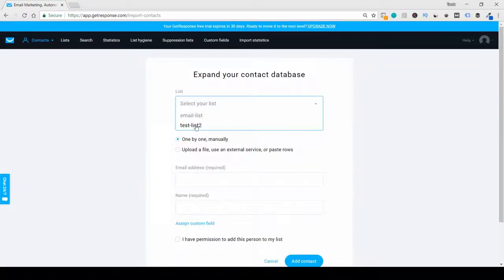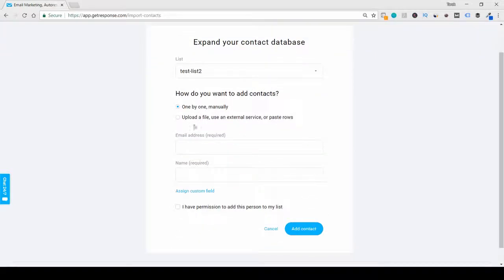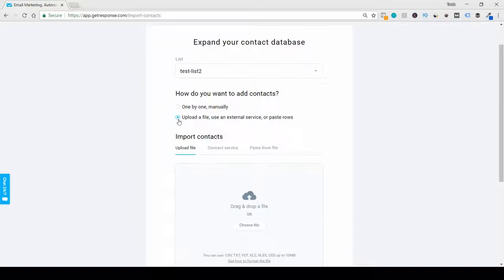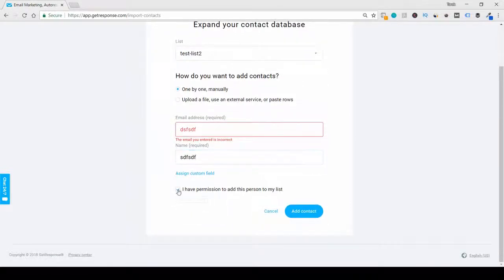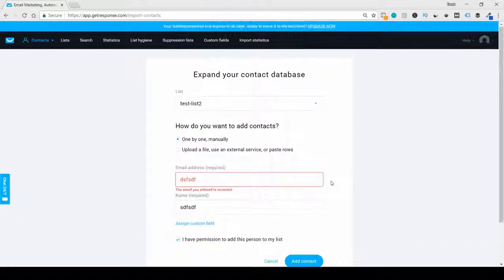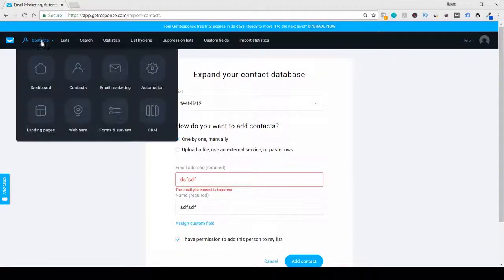Okay, so I'm going to add test list 2. I'm going to add one manually. If you have a customer base, like if you're running some kind of brick and mortar store or restaurant, you have files of different customers, you can add these in an Excel sheet and just upload the file right here. You can import these contacts, but I'm going to add one manually. So you can type in the email address, the name right here, and you can just click this check mark and add the contact, and they're going to be inside your list.